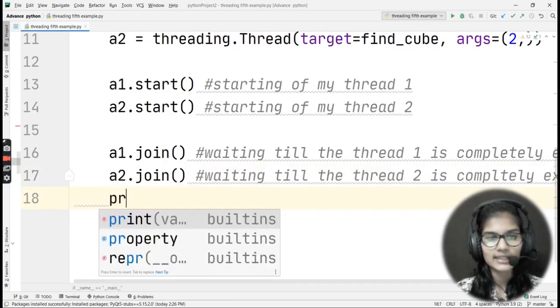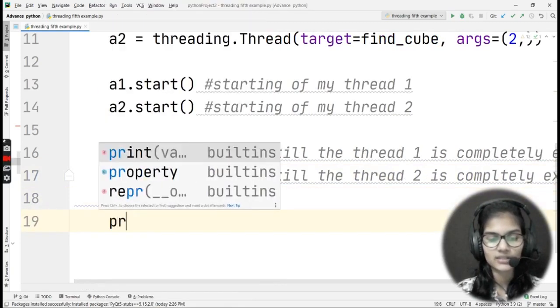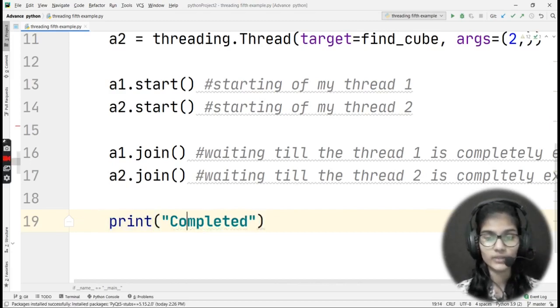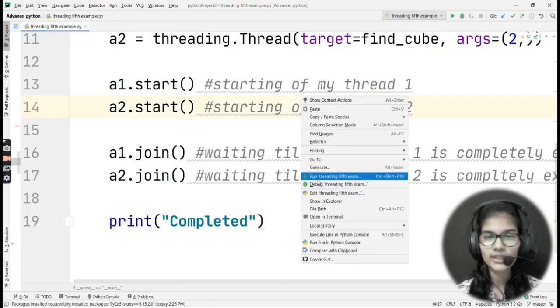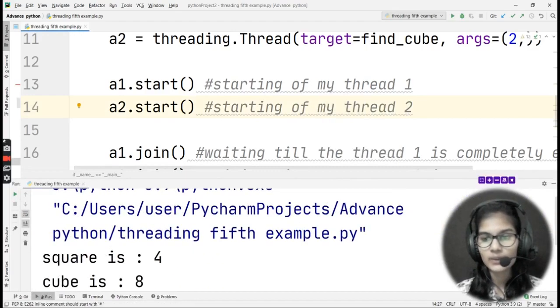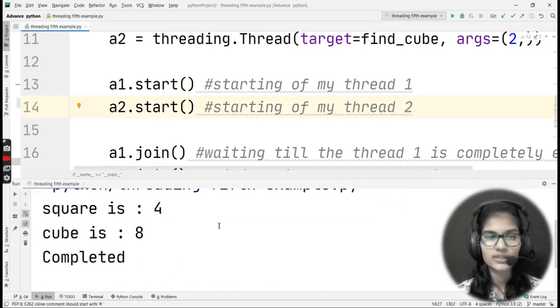And basically at last, let's say I want to print a statement. As soon as all these things are done, I want to print a statement that is completed. Okay, so this is how we write a program with the main function, and with the help of some functions. Okay, I will try to run this for a while right here. Now just have a look at what answer I'm getting. So I'm getting that squared is 4 and the cube is 8, and at last I'm getting here as completed.